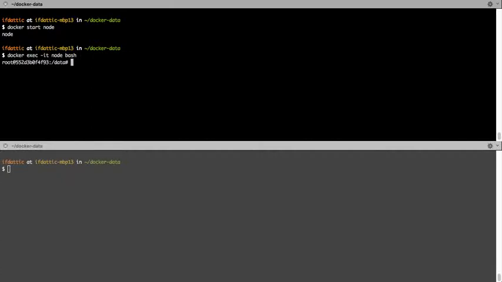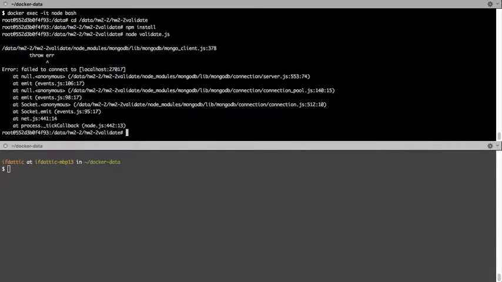Navigate to the validation directory. Install dependencies. And run the validation script. You will notice that it will fail, as our Mongo database isn't on localhost.